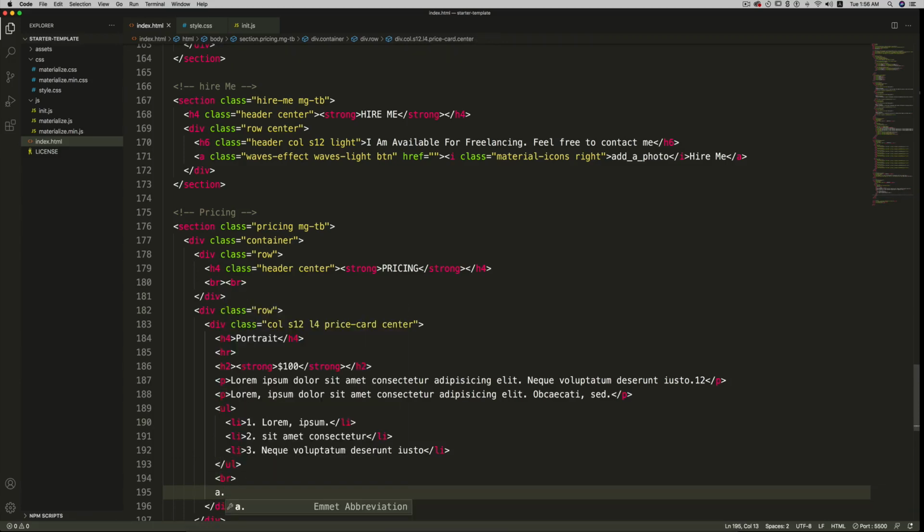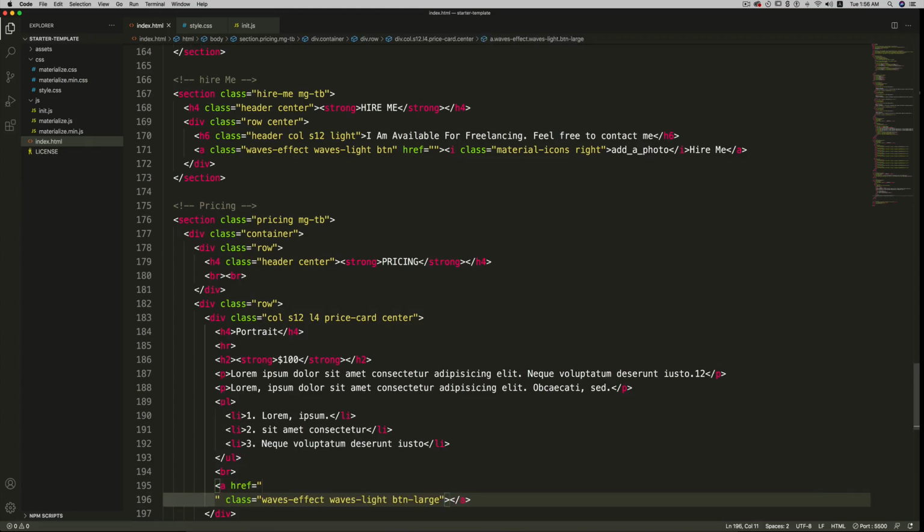So an A with the class waves-effect, waves-light, and a class called btn-large. These are all Materialize classes. Now inside this I'll add an icon.